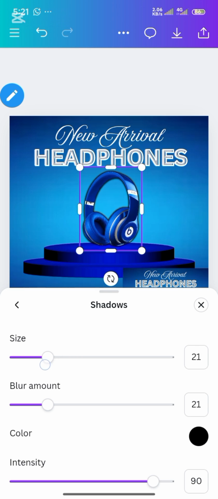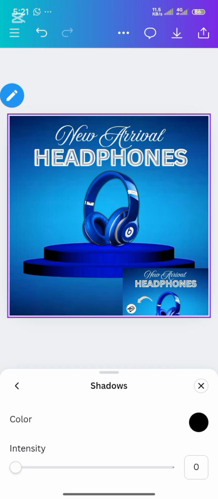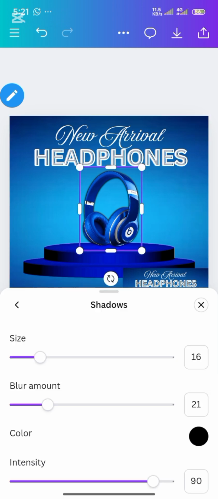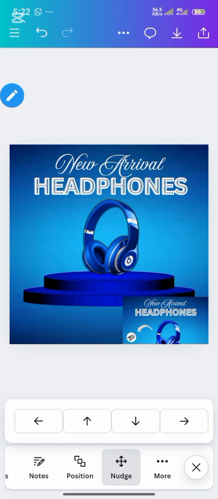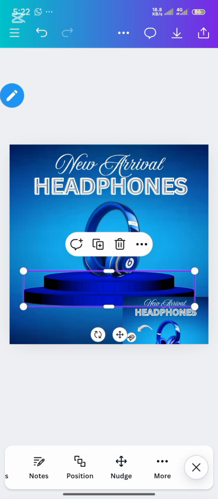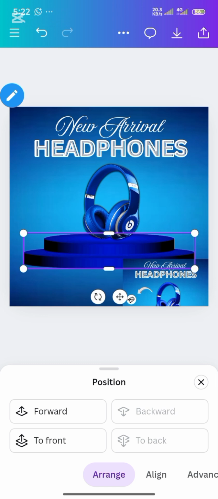I'm going to give it a nice taste. So let me reduce this to 16. I've reduced this to 16. Can you see it? Let me use my nudge to adjust it. Click on the nudge, adjust it a little bit, so it can sit well. Remember I took this to back position. You've seen it. If you want to make it to front, you see it to front, it covered the headphone.